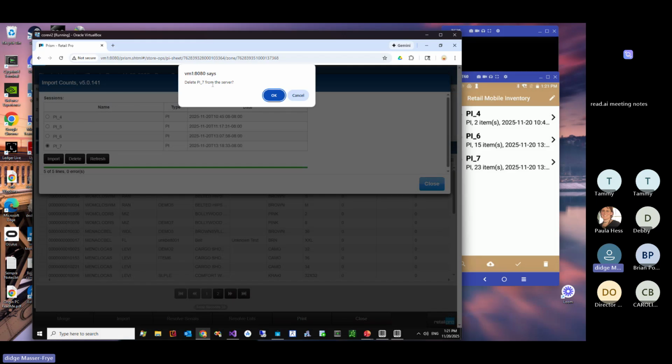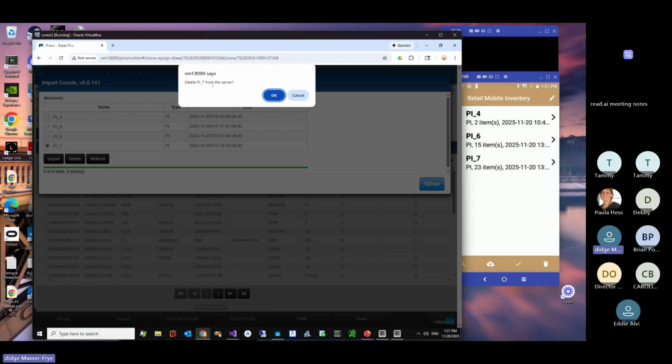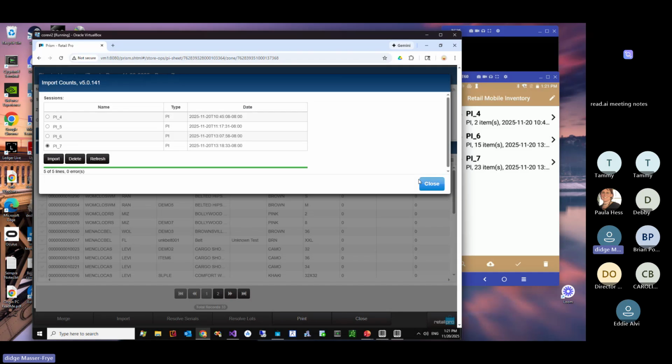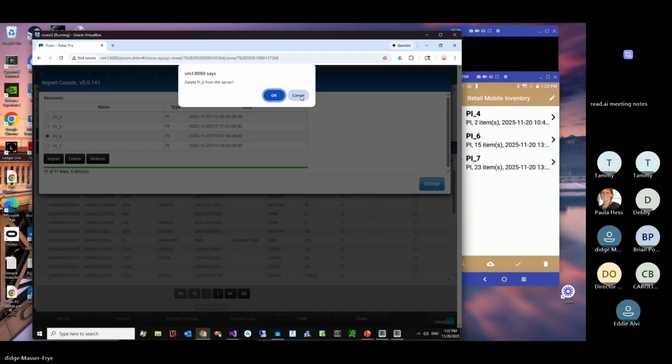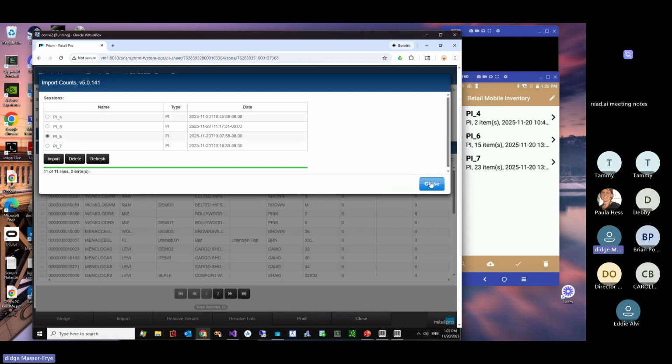If you're not sure, you can keep it there, and then if for some reason you clear your counts and want to start over again, you can still access your sessions on the server. So it's up to you whether you delete now or later. I'll keep this one for now, and then I can upload another one, etc. And that's the process.